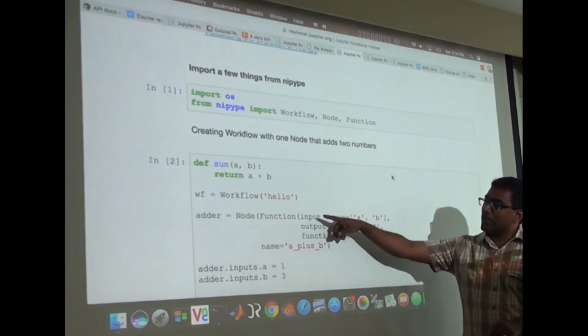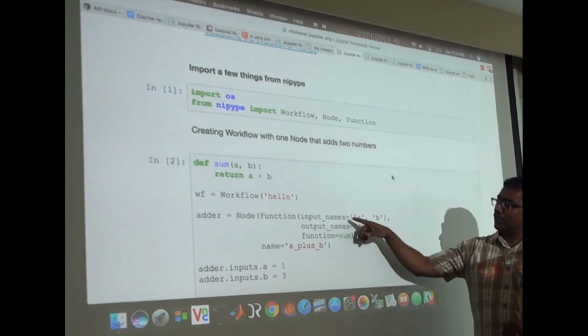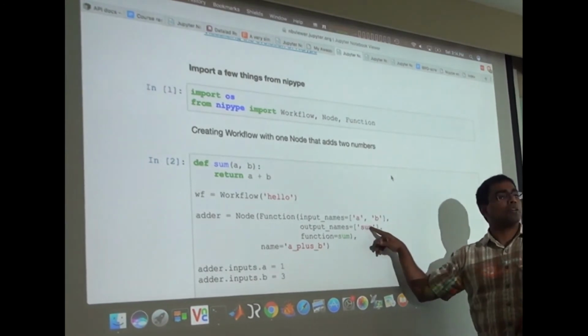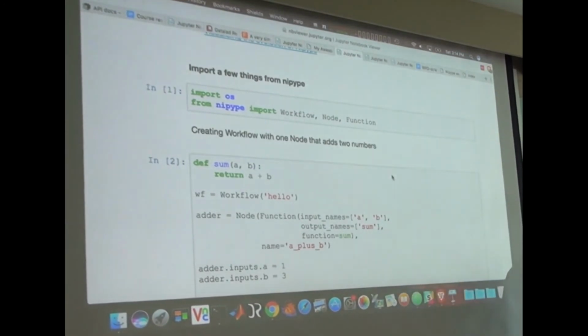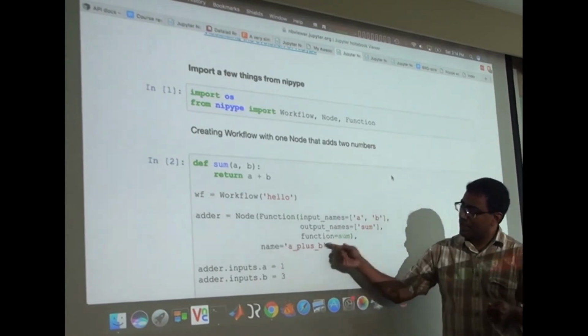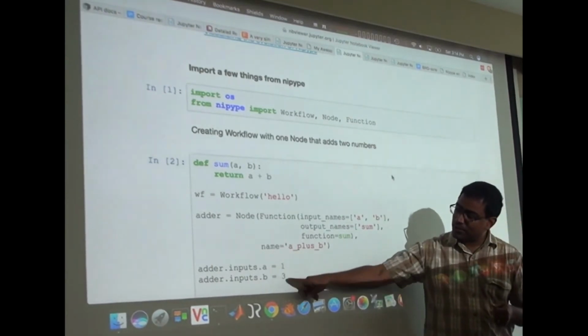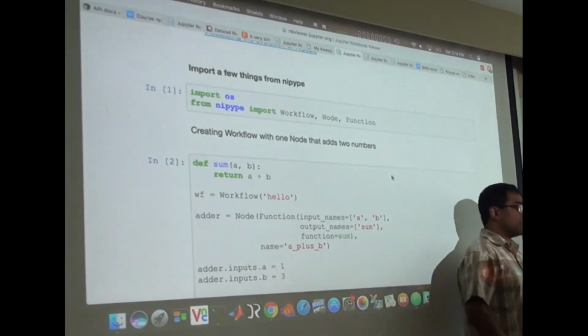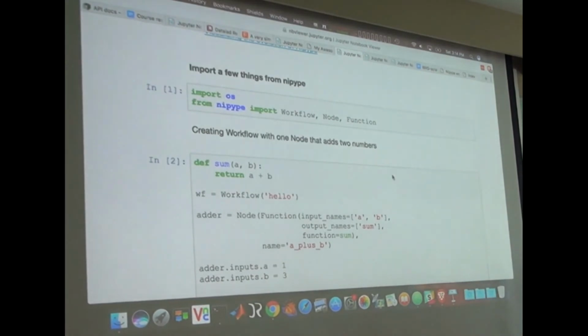What's important is to tell the function node what the input names are and what your output name is, because everything in Nipype is a named data flow. Right? And then you give it a name for this node, A plus B. You set inputs, because it's addition, it needs 2 inputs.